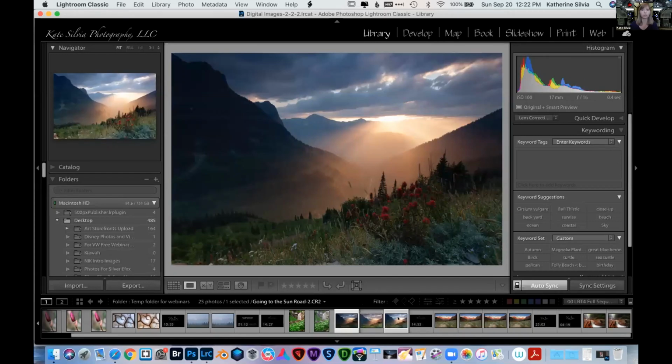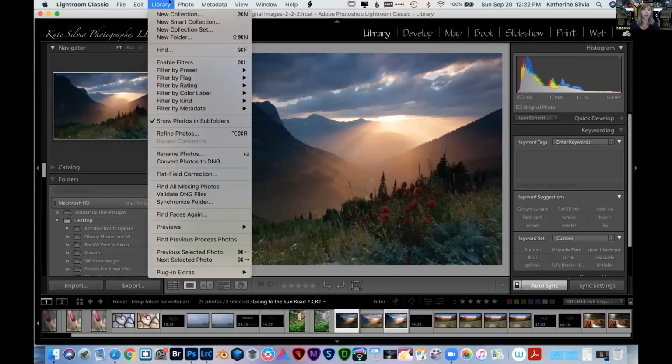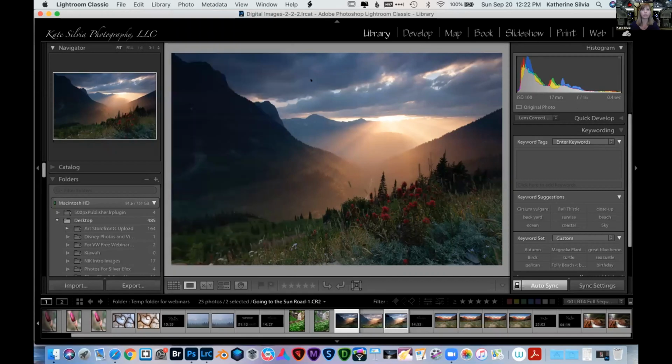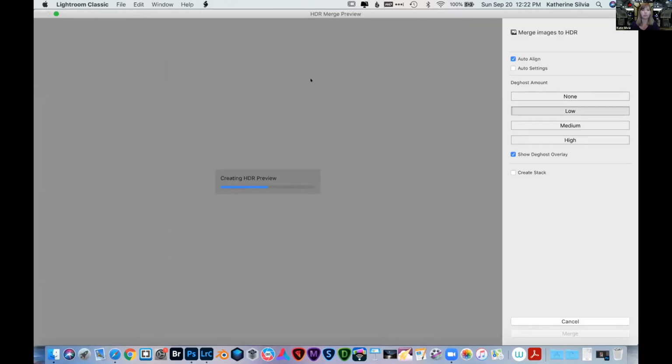So with these two images, I would simply go to photo merge in Lightroom. And you can quickly put these together. And photo merge HDR. My computer's a little slow, I do apologize.